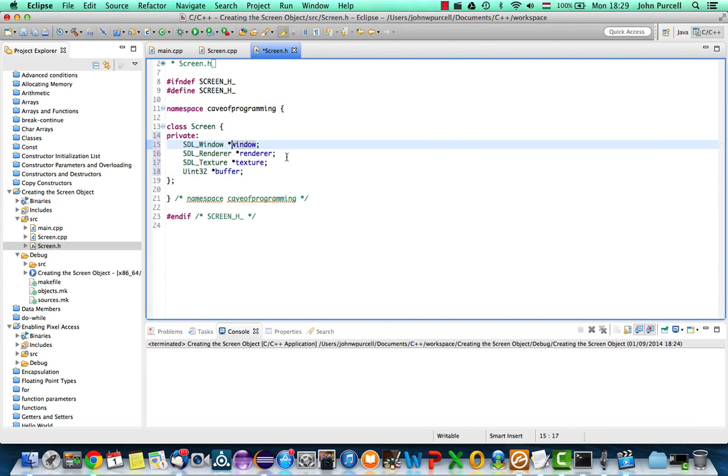Now, a convention that a lot of people follow, and that I'll follow as well, is that if you have member variables, you often prefix them with m underscore, just to make it clear that they are instance variables and not local variables. So let's do that as well. I think that's all good.